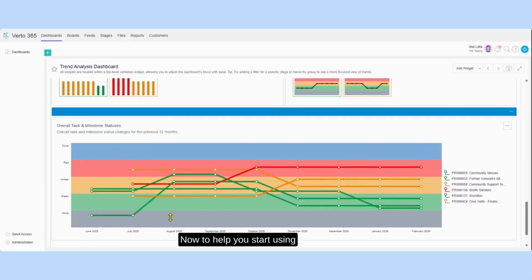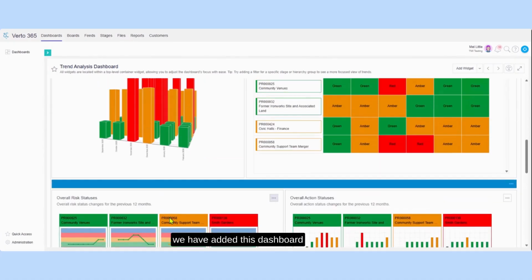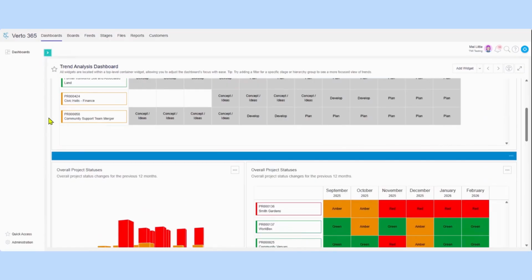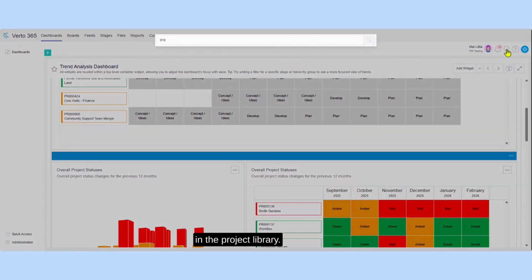Now, to help you start using these widgets immediately, we have added this dashboard as a trend dashboard in the main template library, accessed via the teal flyout. You'll also find a similar version in the project library.